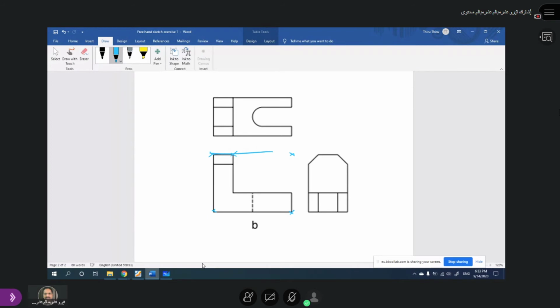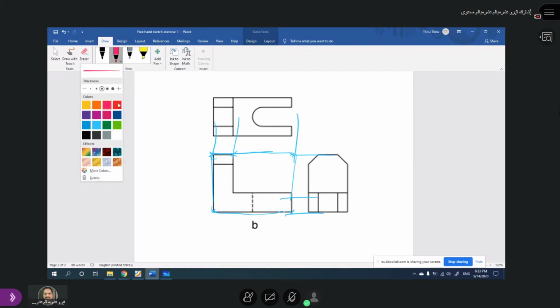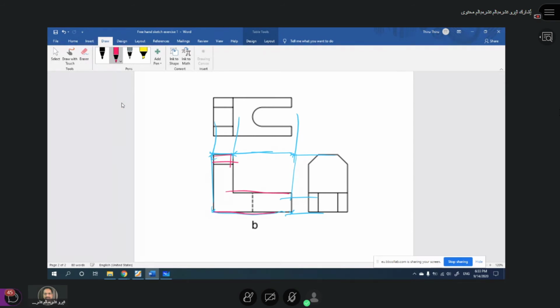So first you draw this line, and then you extend this line, and then first mark it, and then it's very easy. Then you take this line, mark it here, and finish it. Then extend this line, and you can draw this.